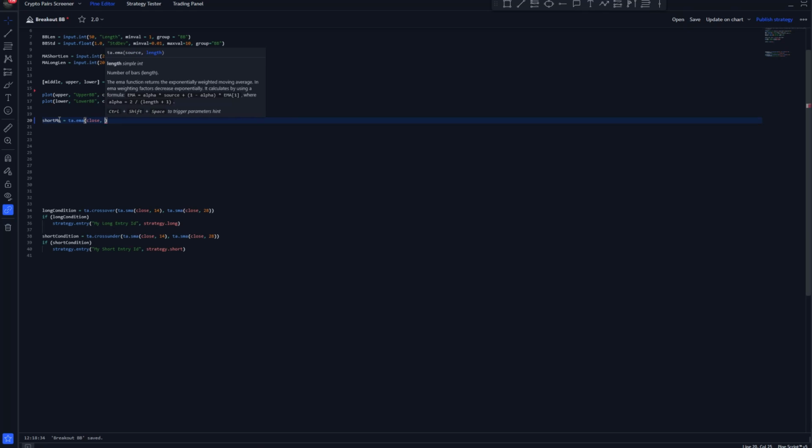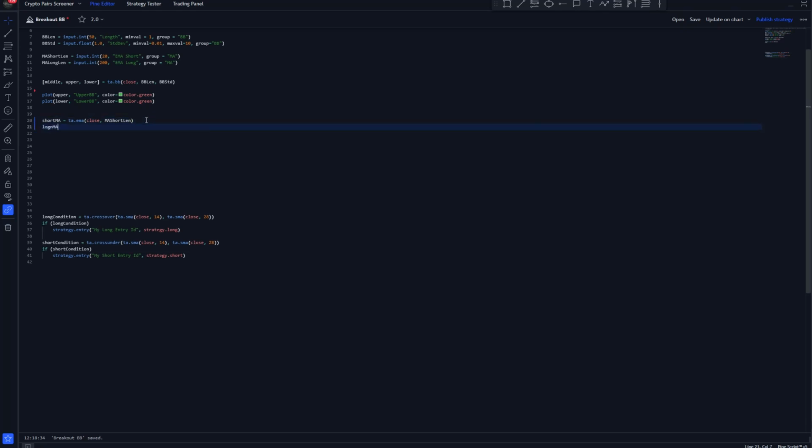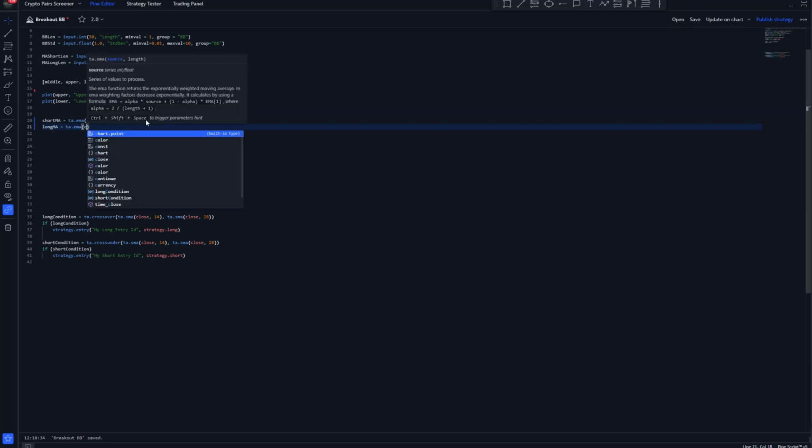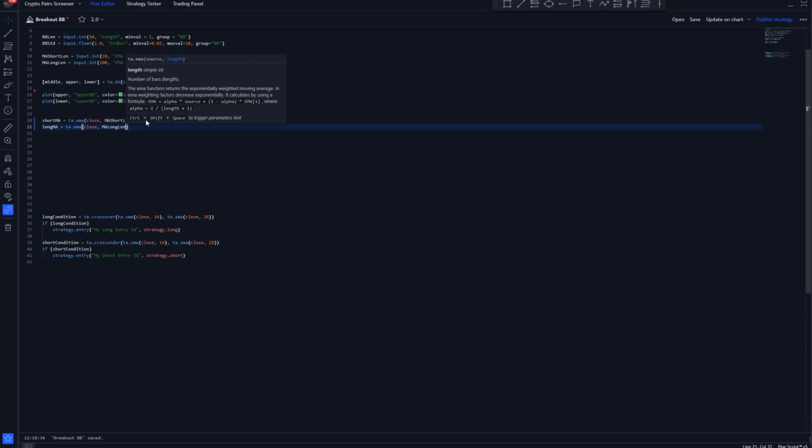And then the length, so the short length, we're going to use obviously the MA short length we've set up earlier. Better make sure it's case sensitive, so better make sure we type that right. That's the short one done. Now we're just going to do long MA. Better spell that right. We're going to do again ta.ema. We're going to use the close, and then for this one we're going to use the long, just like that.